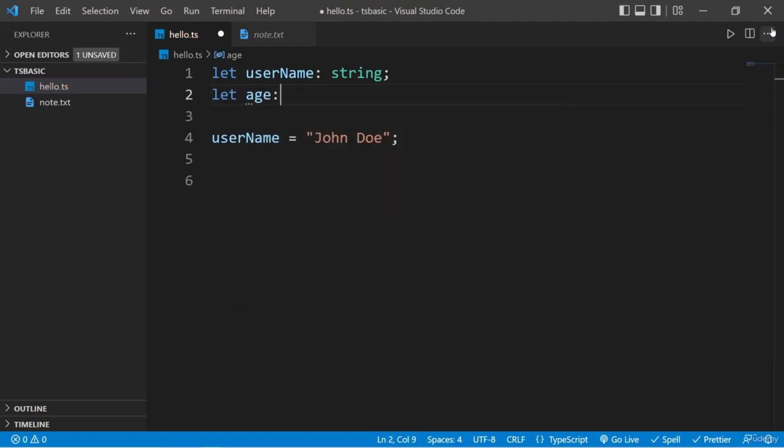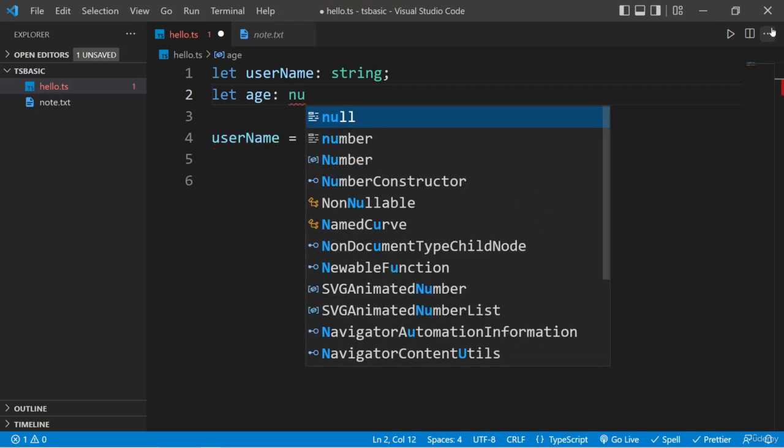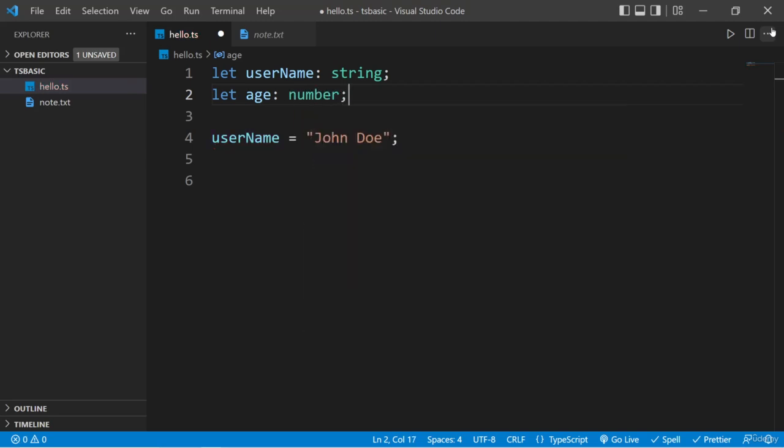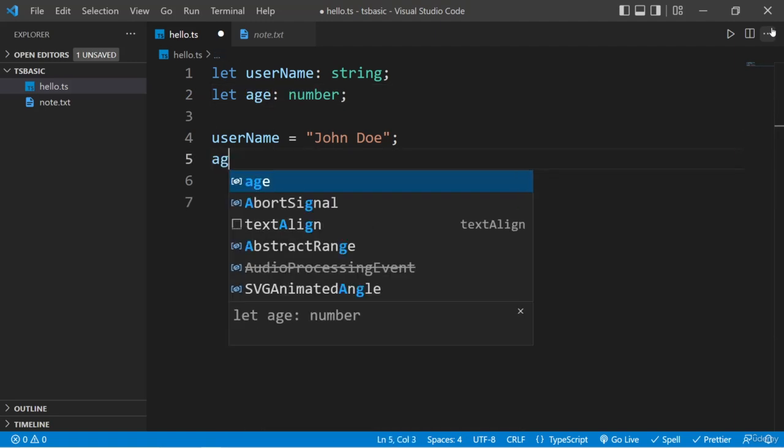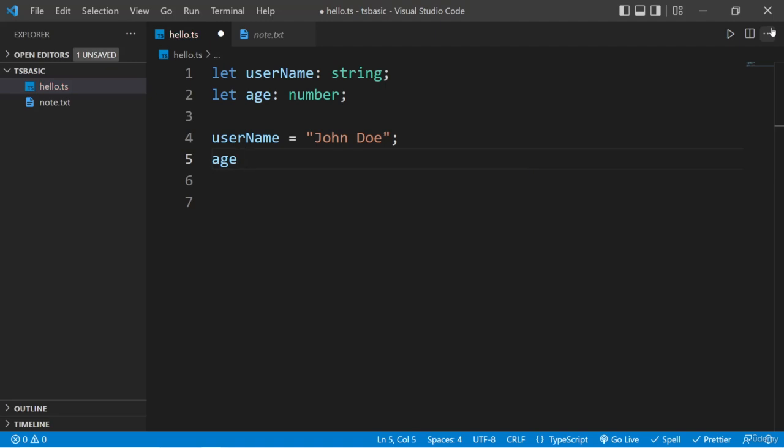Now here I'm going to create this let age, and this will be number, and inside TypeScript everything is number like inside JavaScript. Here we don't have to worry about memory management like we have to do inside Java. There is nothing called integer, float or double or anything like that. We'll just have this number and this will be fine, and numbers are integers. So now if I reassign the value inside here, I have to give it this number or integer.